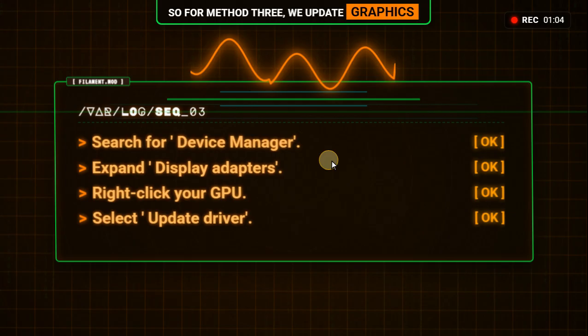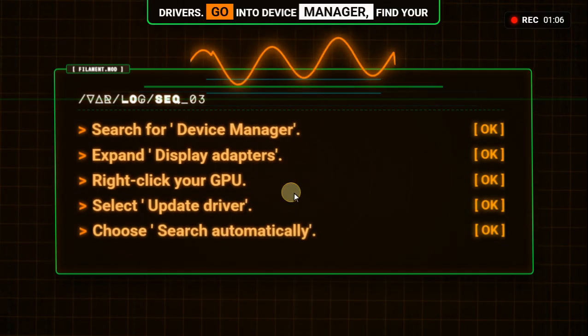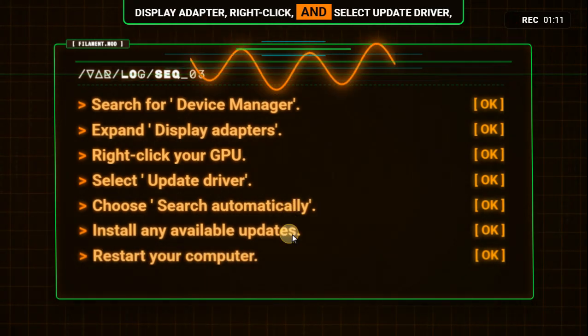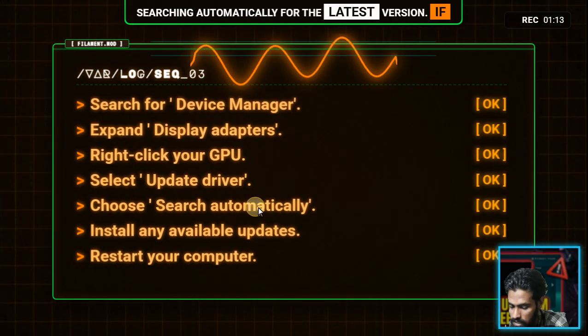When that's done, we need to ensure your graphics hardware is communicating properly, so for method 3, we update graphics drivers. Go into Device Manager, find your display adapter, right-click, and select Update Driver, searching automatically for the latest version.